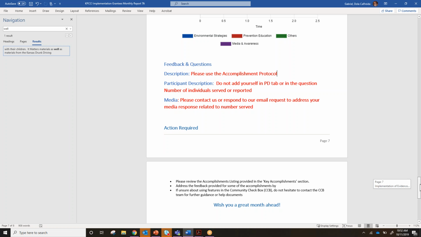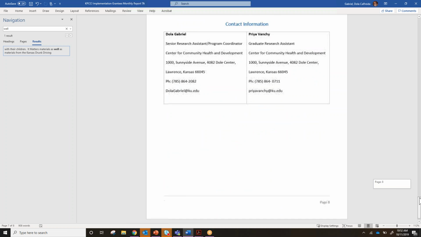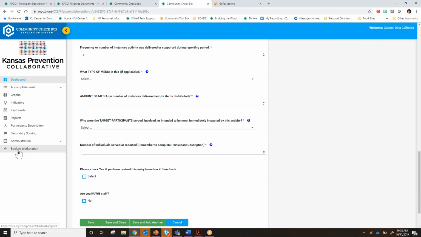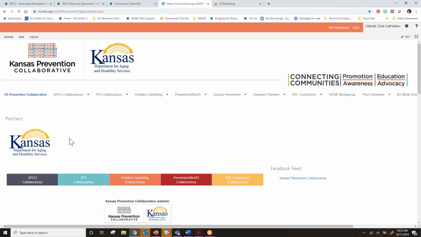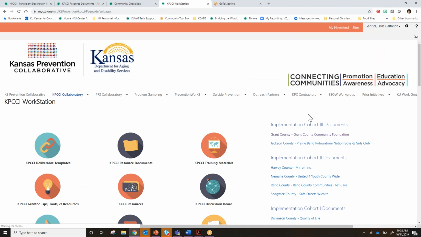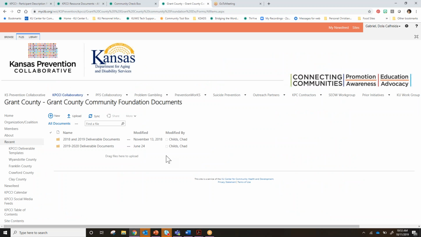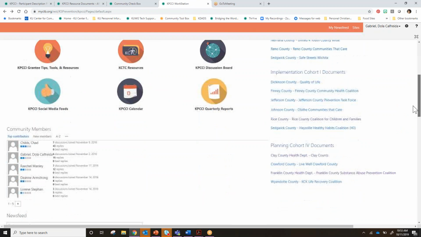So that's what your report will look like. Everything in red, we're asking that you please respond to. Where you will find your report is in the community, in the workstation. In the workstation, you will go to your document link, your Grant County, whatever your county is. That's the only link you'll see, of course, but you'll open it up. And let me do one that I know is there. Let me show you what it'll look like.